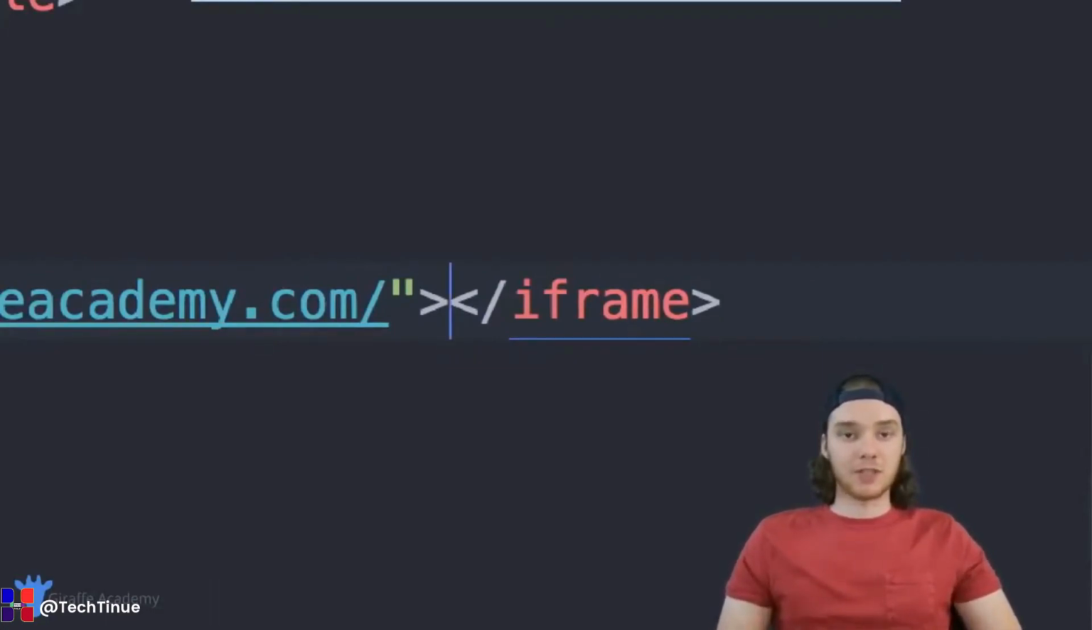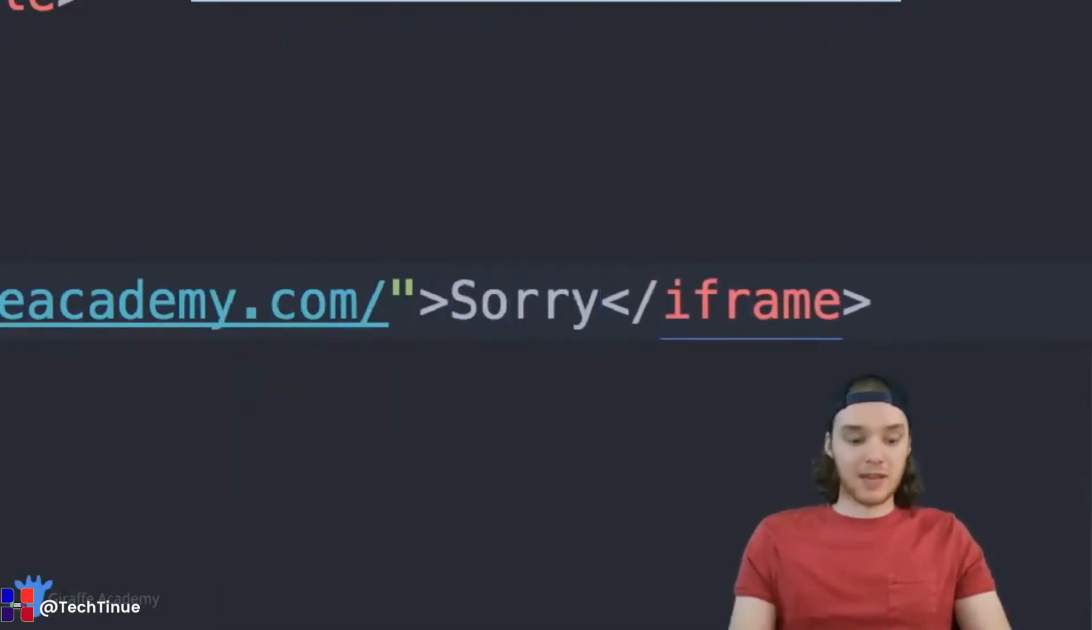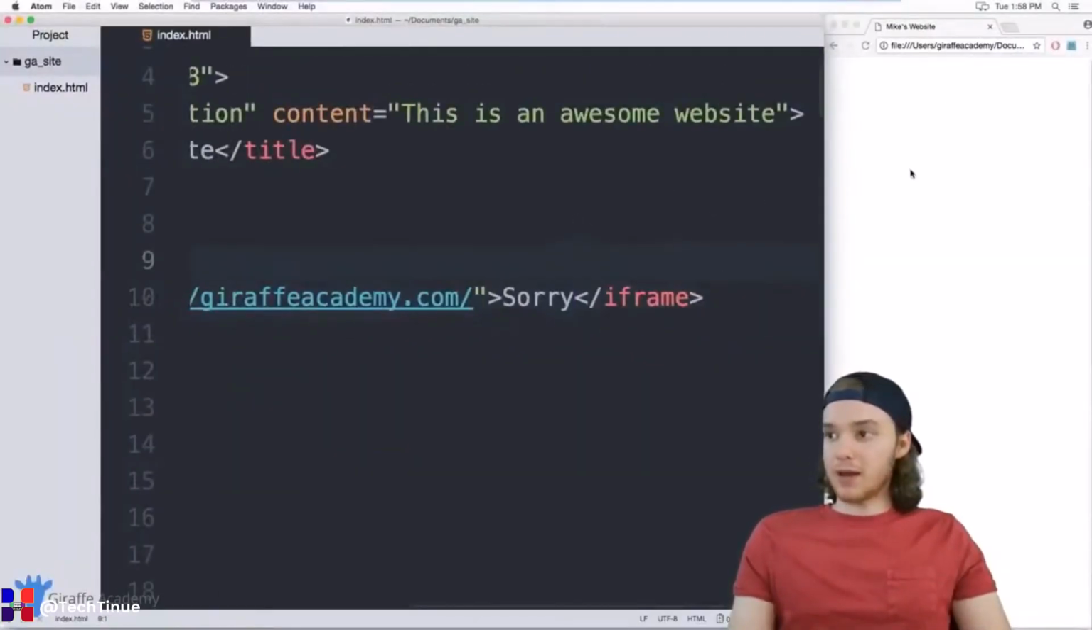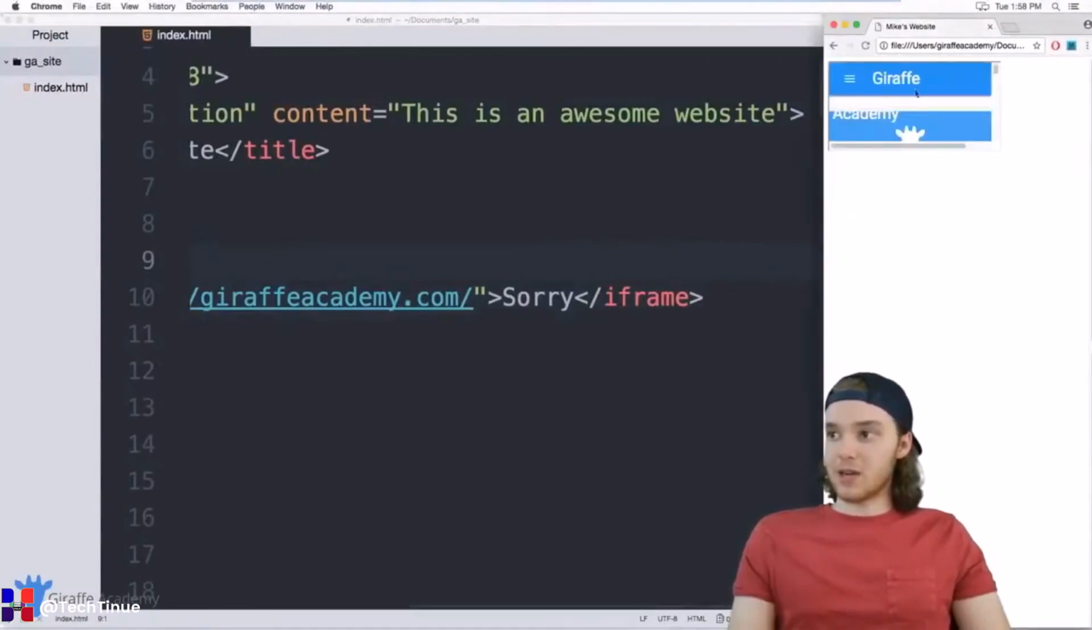So maybe their browser just doesn't support iframes, or maybe they have some option toggled where it doesn't view iframes. Basically, this code would be displayed to them if they can't view it. So now when I head over here, I can refresh this page, and you'll notice that inside this little window, the Draft Academy homepage is displaying, but it's super small.